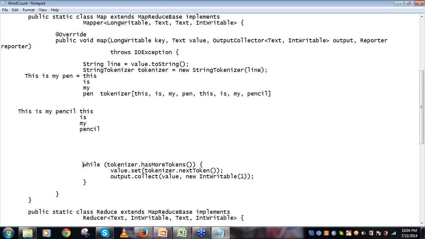Now I will put a loop. Tokenizer has more tokens. What does it mean? It will check whether the tokenizer has more tokens. Tokens are these. Every word has been treated as a token. It will start from the very first. It will say the tokenizer has more tokens. It will say yes. Tokenizer has tokens.